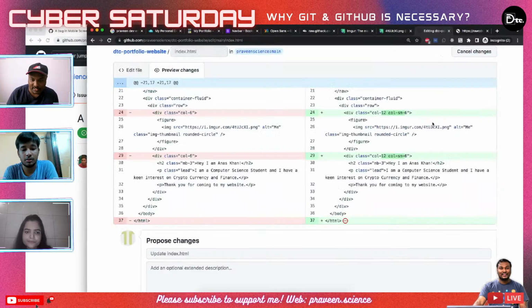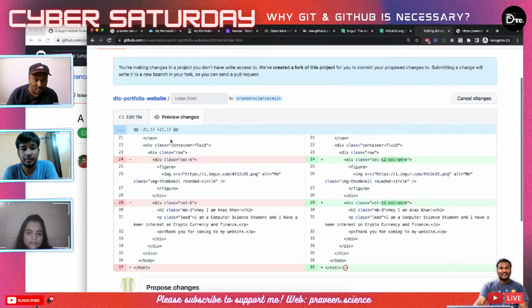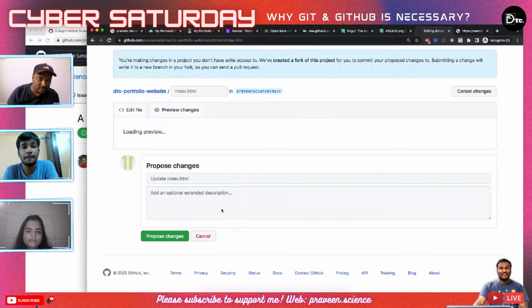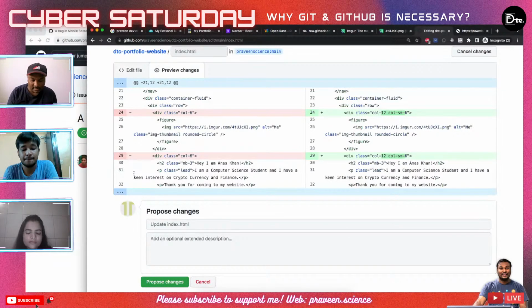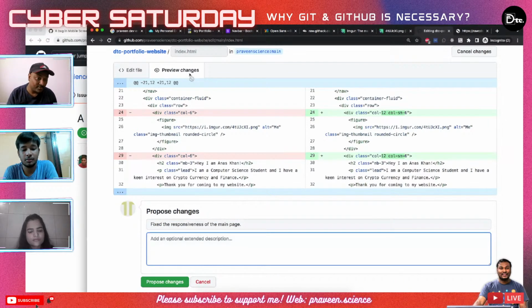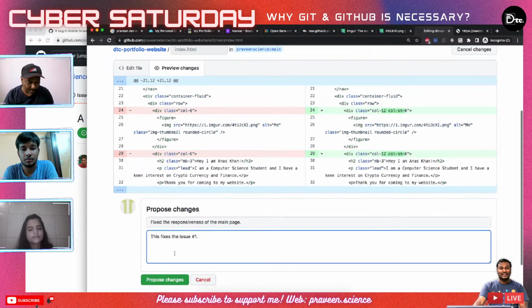So now we have changed these two things, right? One more thing that I need to do is, yes, only these two are the changes that I want, and fixed the responsiveness of the main page. Now, this also fixes number 1, right? So this fixes issue #1, this one. Okay, so I'm just going to click on propose changes.